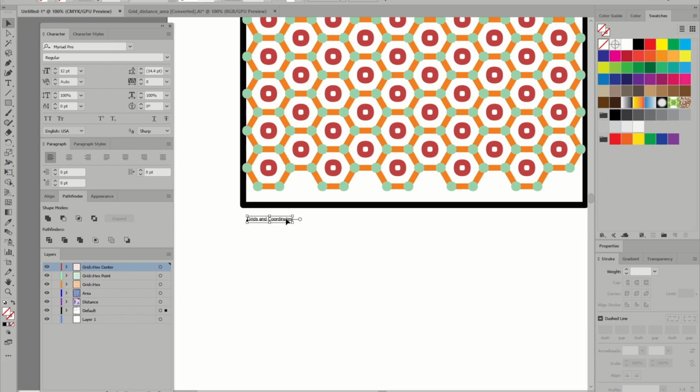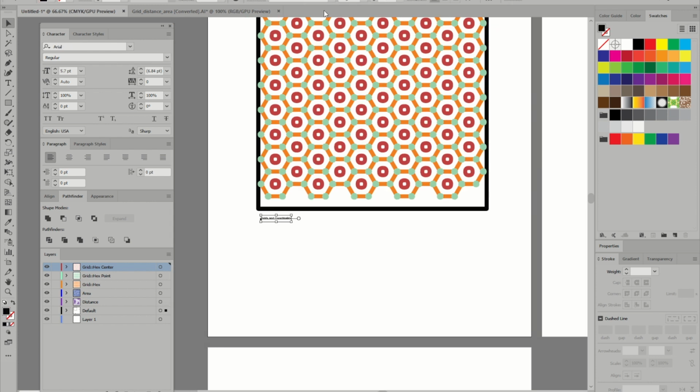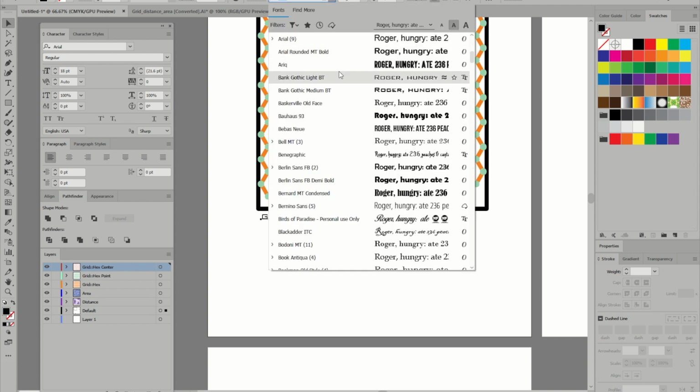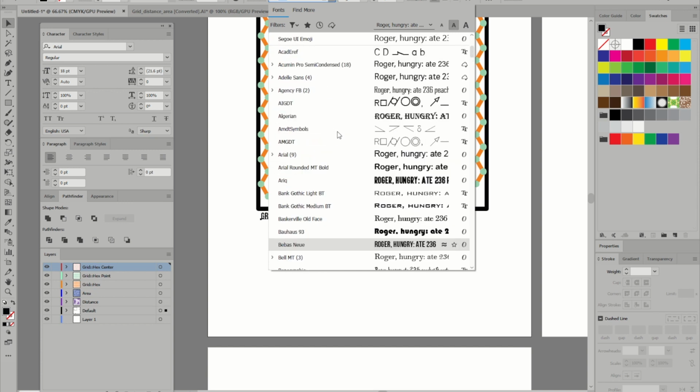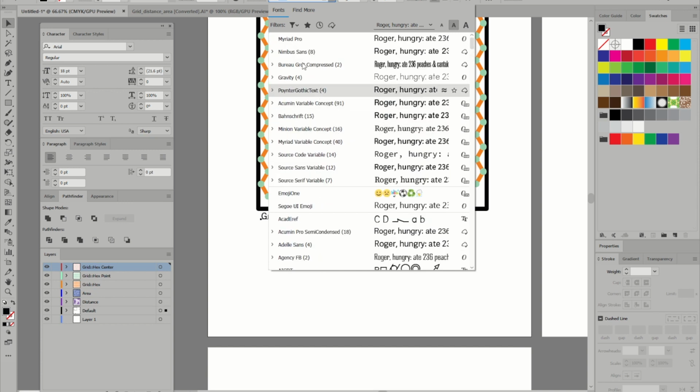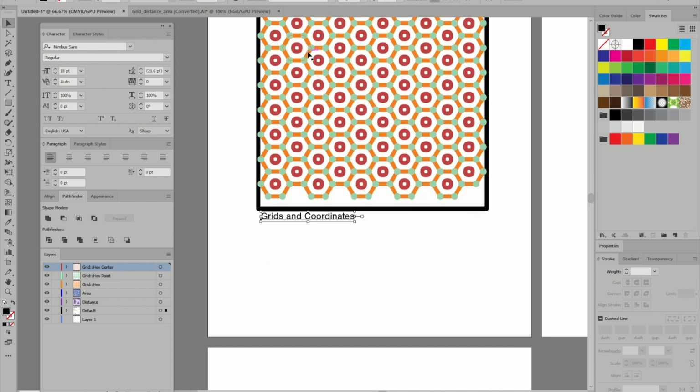Obviously you want to resize this text. So instead of that being 5.7, let's make it something like 18. I'll even go as far as using another font style.